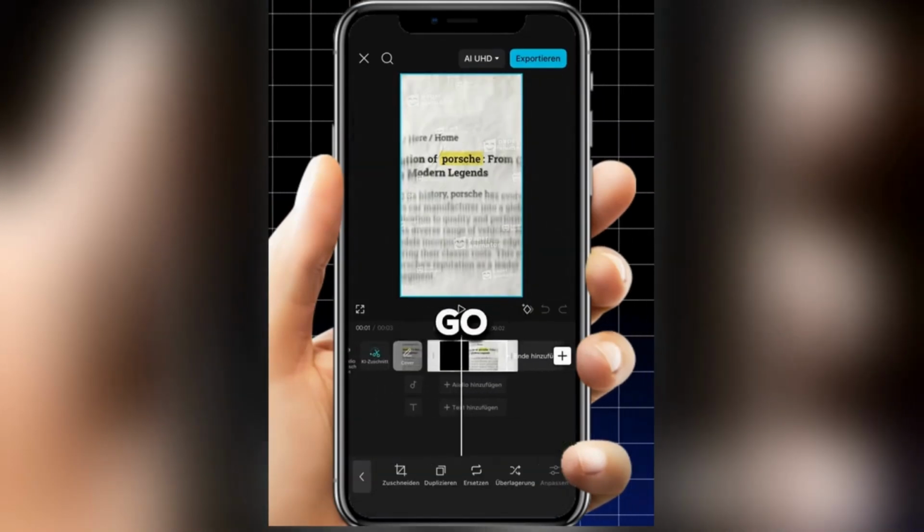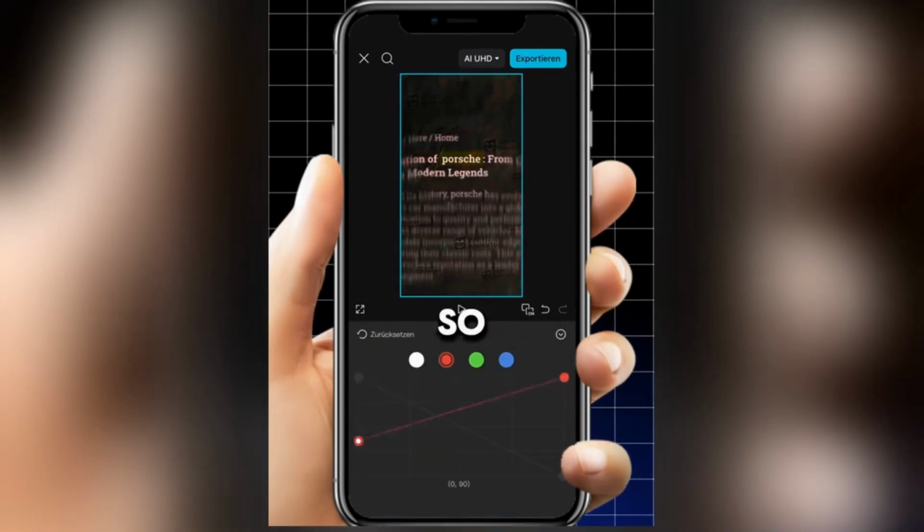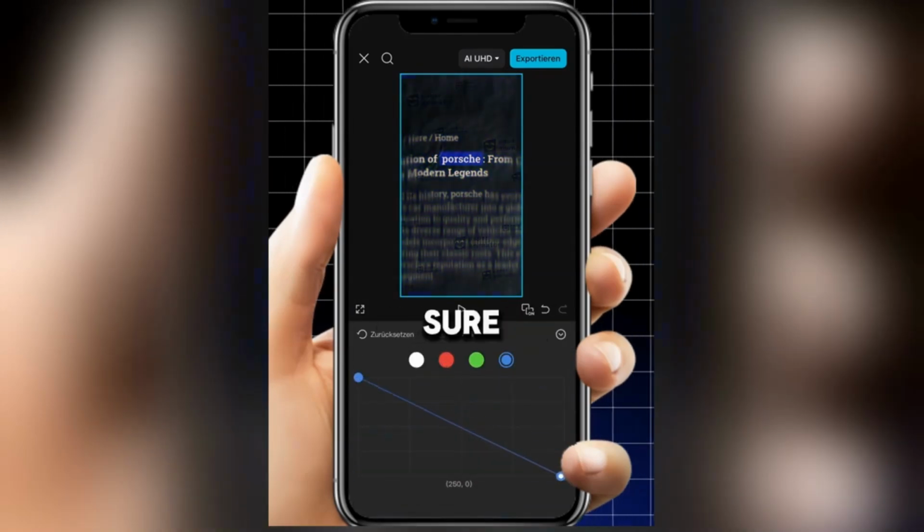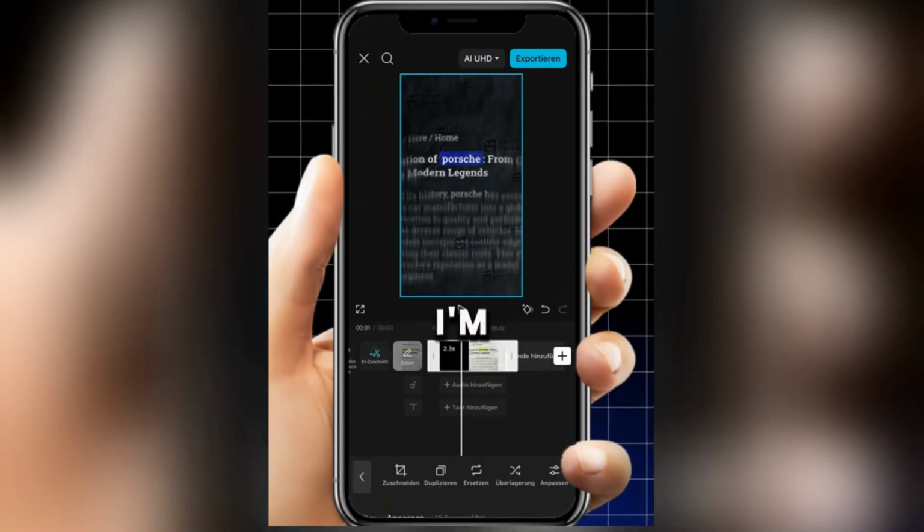Tap on Adjust, then go to Graphs. Change every graph so it's flipped the opposite way. Make sure each curve is reversed, just like I'm showing you.